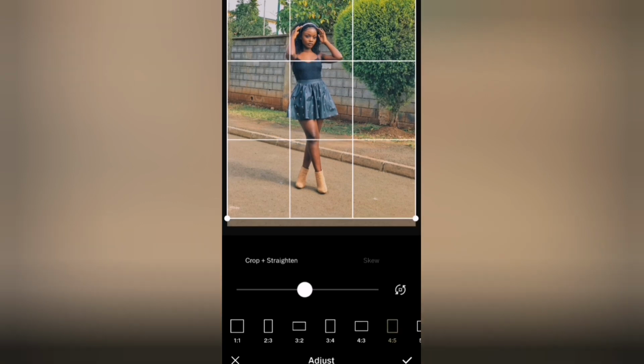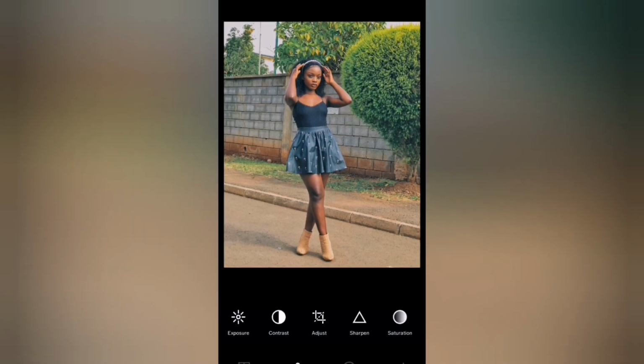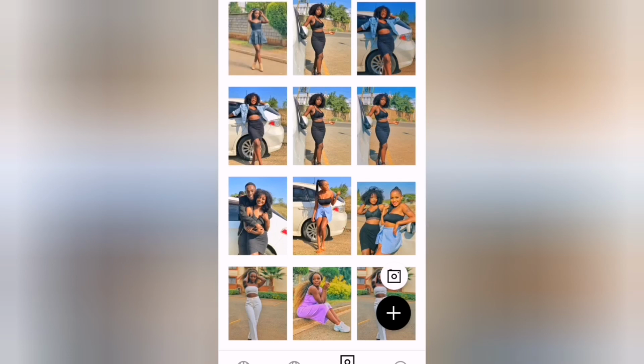Also make sure your IG photos are in the correct ratio needed. The ratio for uploading your photo on IG is 1:1 and 4:5, so you can use either of those and it will fit perfectly well on your Instagram.